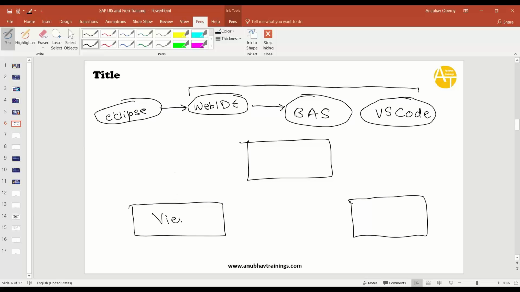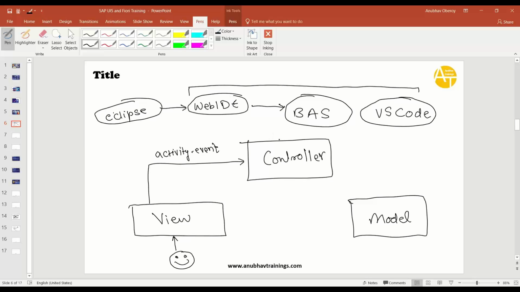So you have a view, you have a controller, and you have the model. These are the three sections of a building block of a UI5 app. View is nothing but your input output. Your user will only interact with the view. And then when the user does an activity on the view, a signal is sent to the controller. This activity will trigger an event, and then you will have an event handler method, a logic, which is going to handle this click or this action on the UI.